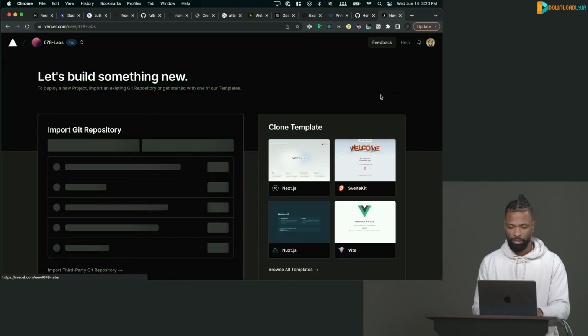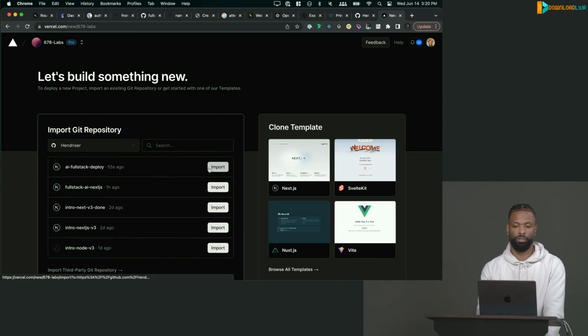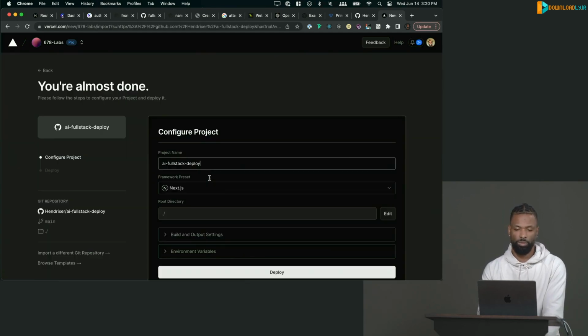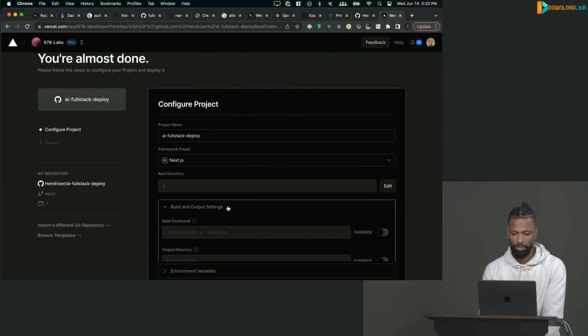I'm gonna add a new project, and my stuff is already connected. You can see 50 seconds ago, it saw that I had this app, so I'm just gonna import that app like so. It sees that it's a Next.js app. I can change the name of it if I want. Root directory is the root. I don't have to change anything there.